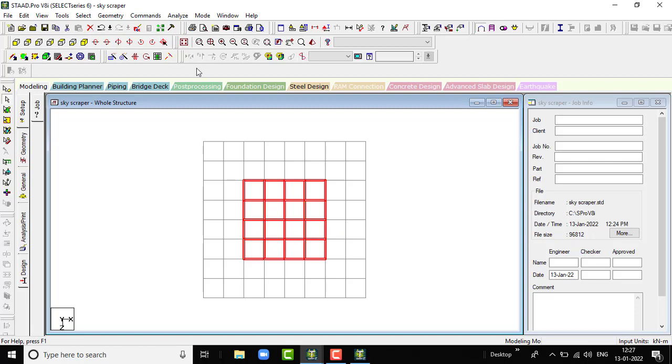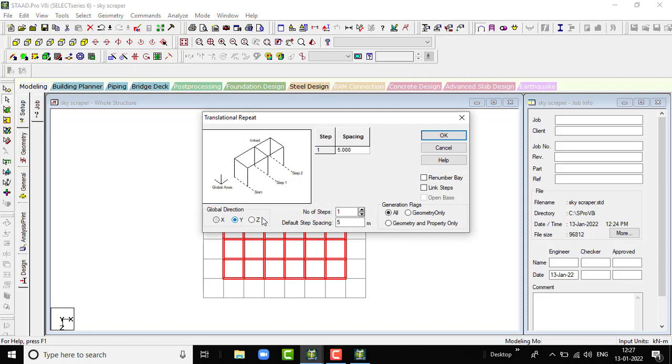To go for the transitional repeat, or else we can also select this one. Okay, after selection let us go for this transitional, click on y direction. Condition, let the number of steps be 14, and the spacing be 3 meters. So click on link steps, click on OK.